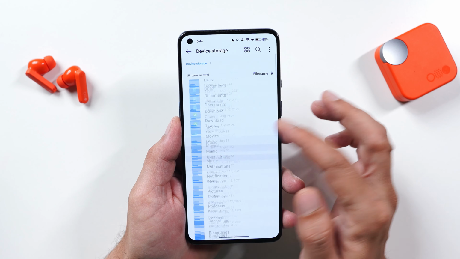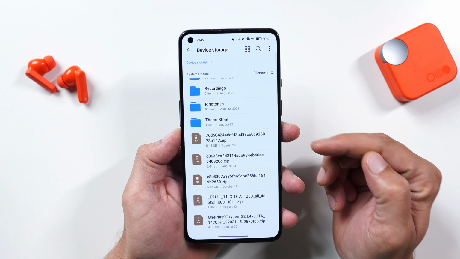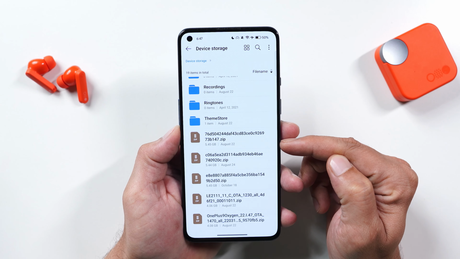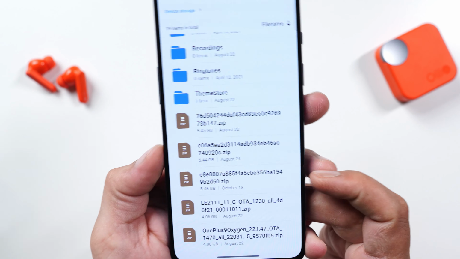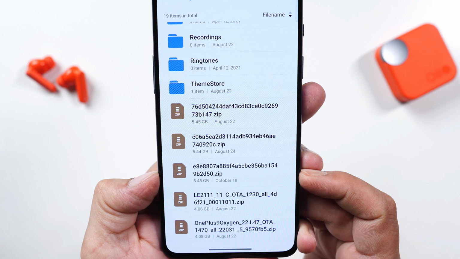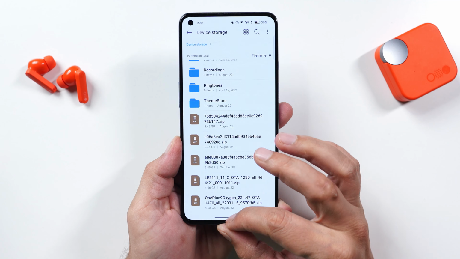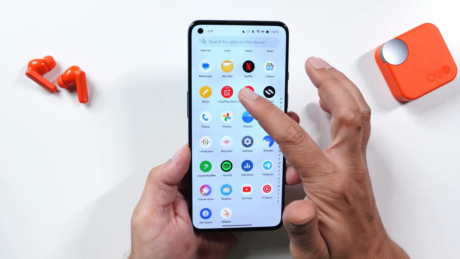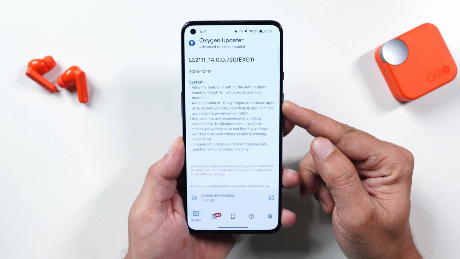I did not receive an OTA update, so I performed a local install by downloading the full zip file. Currently, the incremental file is not available. Here you can see this is the full zip file, which is around 6 GB. You guys can wait for the incremental update, and if you can't wait, just go to the OxygenOS updater application and download the full zip file from here.